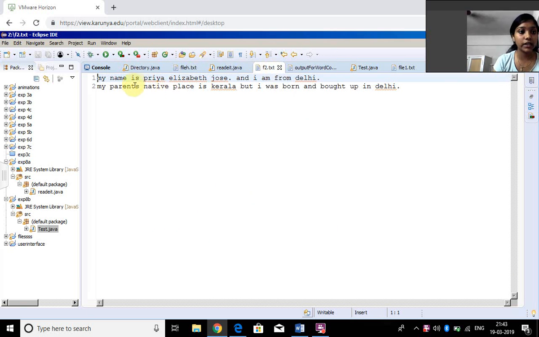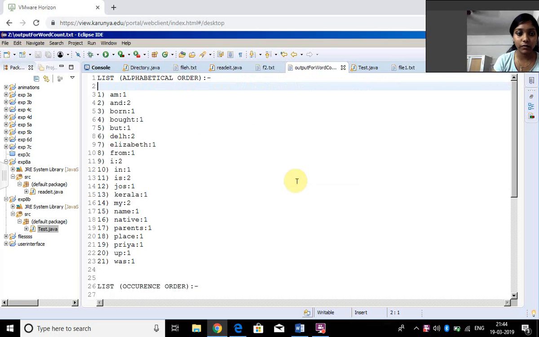In f2.text I have written certain data like: my name is Priya Elizabeth Jones, I am from Delhi, and my parents' native place is Kerala, but I was born and brought up in Delhi. So we look at this output, the word count.